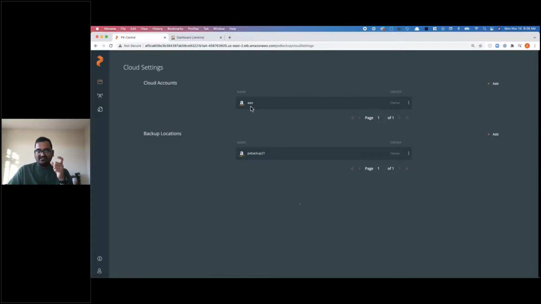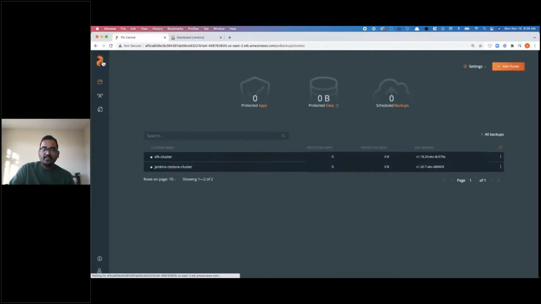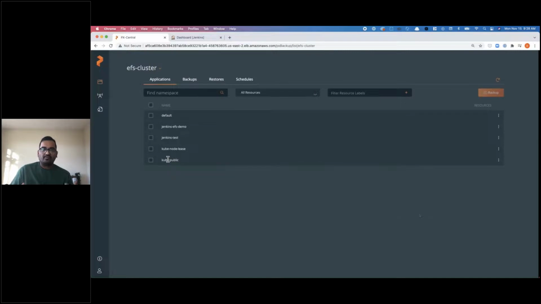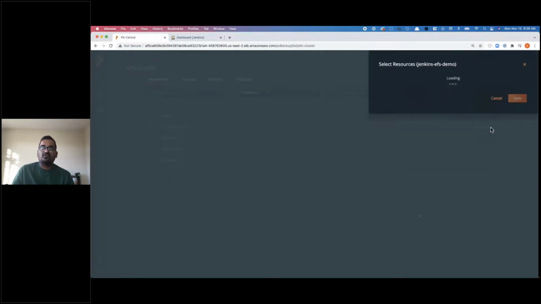And we'll use the same AWS account and an S3 backup repository to store or host our snapshots for our Jenkins deployment. Another interesting thing to note here is our EFS cluster is actually running Kubernetes version 1.18, whereas the restore cluster, Jenkins restore cluster, is running Kubernetes version 1.20.7. So again, that's completely supported with PXBackup as well. As long as there are no breaking API changes, you can take an application that's running on one version of Kubernetes, migrate it to a completely different Kubernetes version as well.